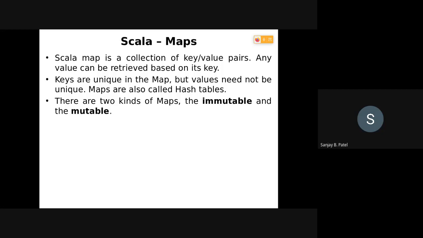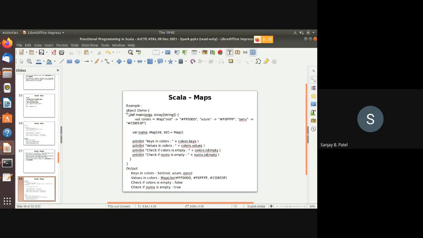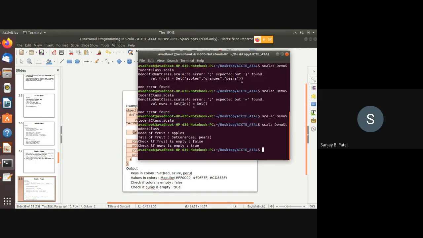So here is one example, like colors is a Map. So red, this is the value of red, azure, here is the value of azure, and Peru, this is the value. This is the key, red, and this is the value. So a map has a key and value relationship. Okay, so we implement it here. I'll copy this program into our existing one.